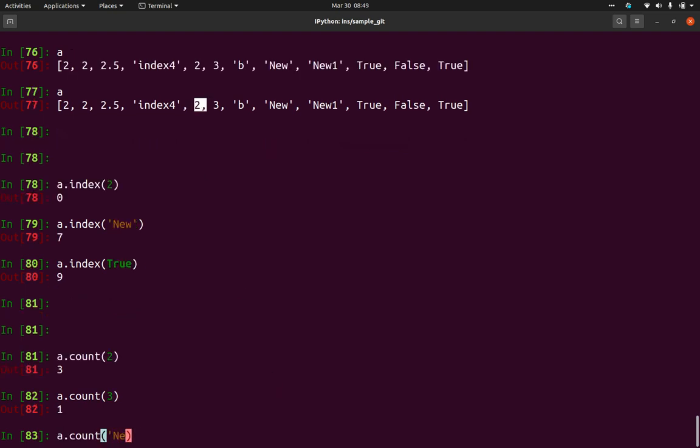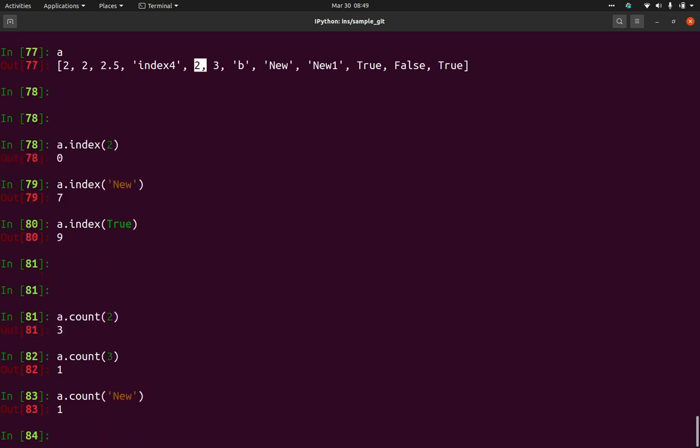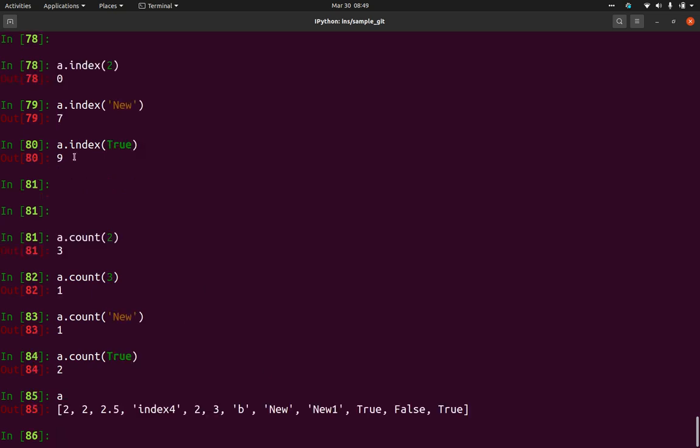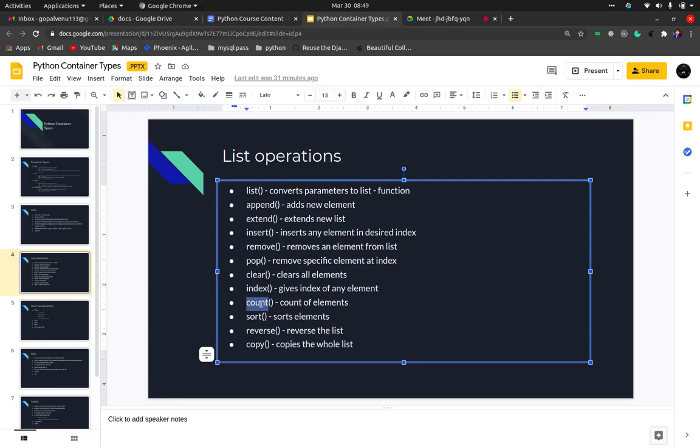I can give strings, I can also give booleans, right? So you can give any data type value, and you can get the number of times that particular element has been repeated. So count is basically to count the number of times that particular element got repeated. That is count. And we have a few other things. Let's discuss them one by one.